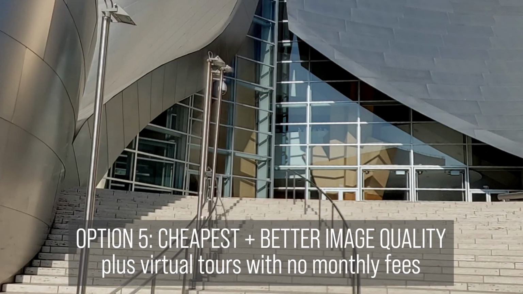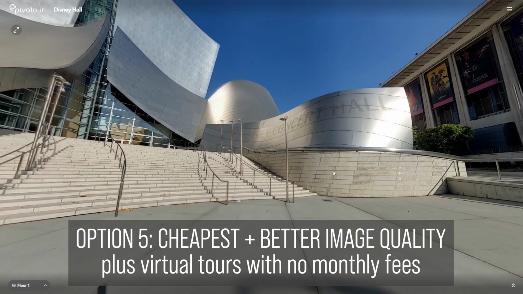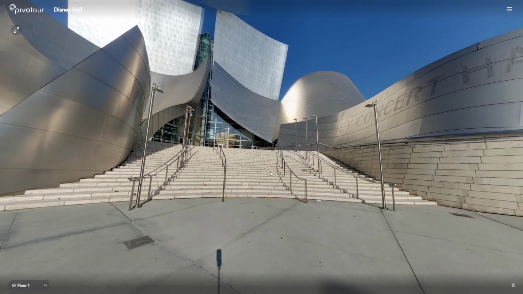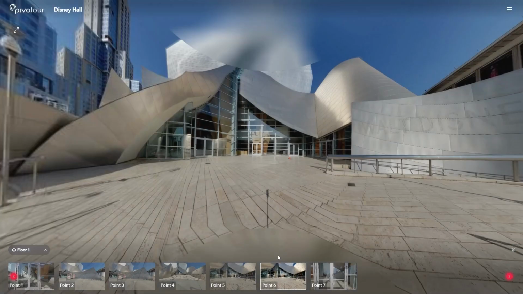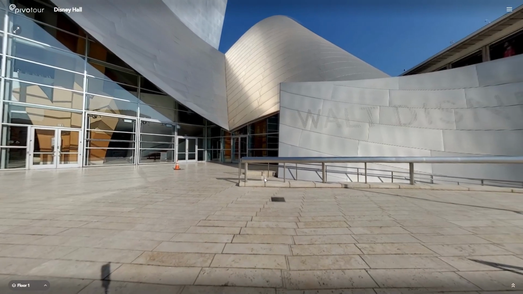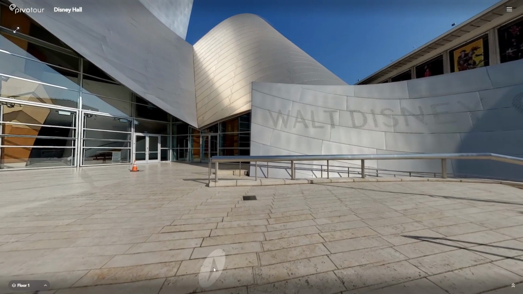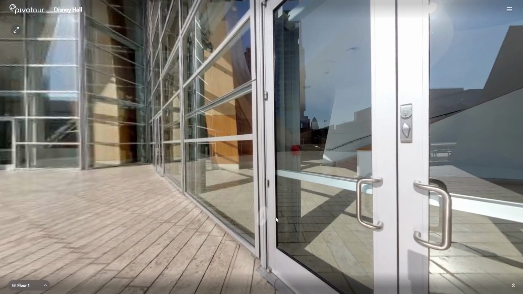This is called the Pivo Black, and it's not even a camera, it's a smart tripod. What's cool about it is, number one, the cost. It's only $200. And number two, it can create virtual tours with no monthly fees. That's right, no monthly fees ever. So it makes it a good value. So how do you use it?